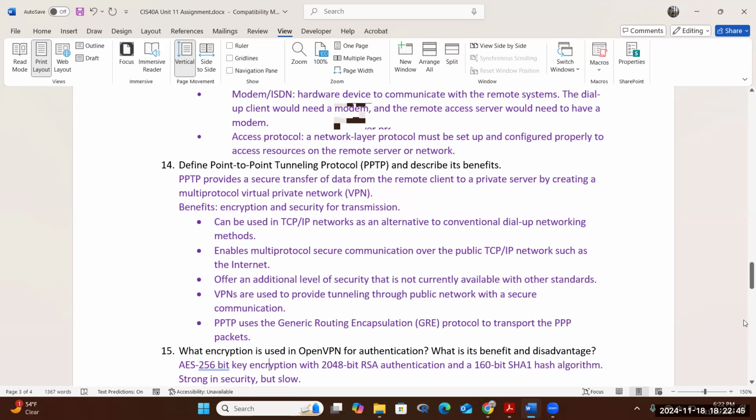So when you're looking at encryption technology, especially for authentication, you would, number one, look at your key length. And in this case, it is AES 256-bit. That's the algorithm. Then you have RSA 2048. That's the length of your encryption. And also your hash algorithm, which is SHA, SHA version 1, 160-bit.